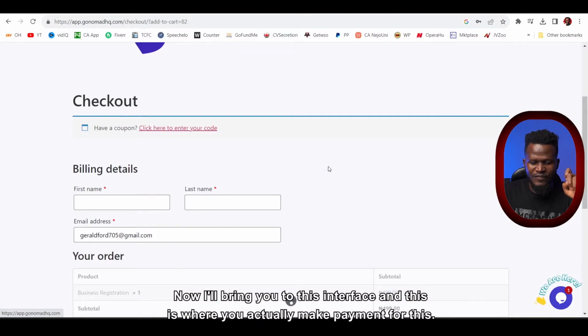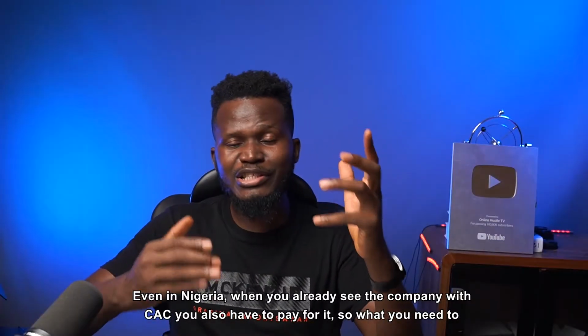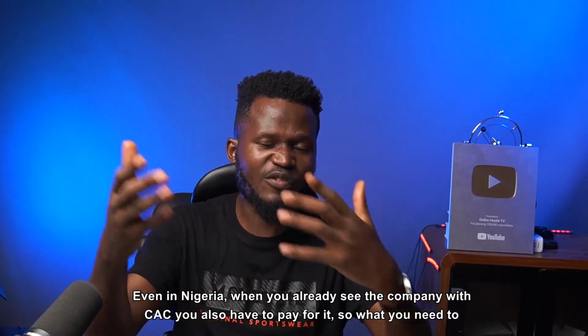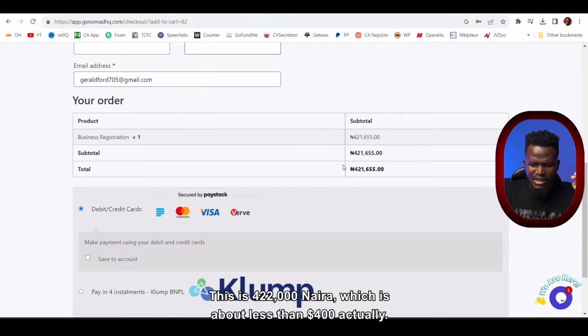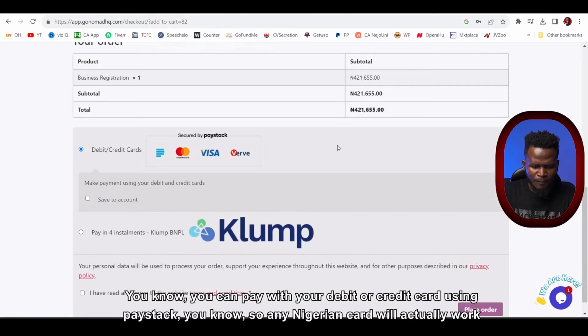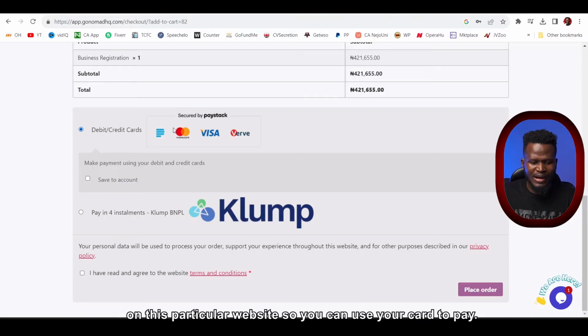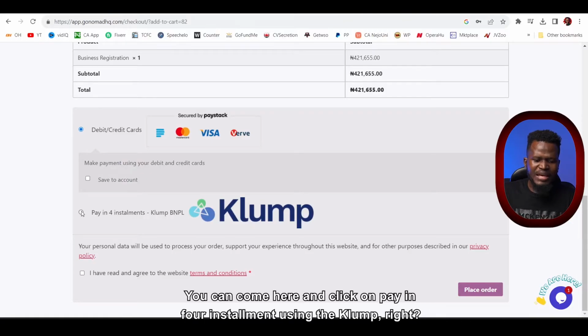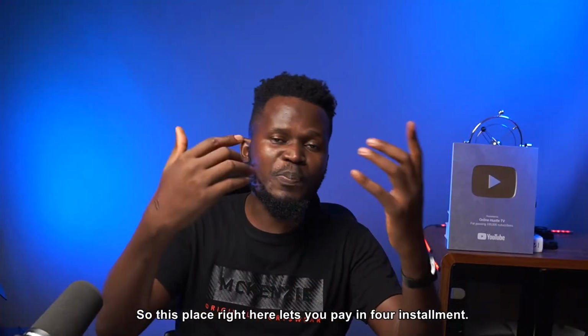Now it'll bring you to this interface, and this is where you actually make payment for this. Yes, it is not free. You have to pay. Even in Nigeria, when you are registering a company with CAC, you also have to pay for it. So what you need to do is to put in your first name right here, your last name right here, put in your email address right here. Now, how much is this? This is 422,000 naira, which is about less than $400 actually. You can pay with your debit or credit card using Paystack, so any Nigerian card will actually work on this particular website. So you can use your card to pay. You can come here and click on Pay in 4 installments using the clone, right? So this place right here lets you pay in 4 installments.